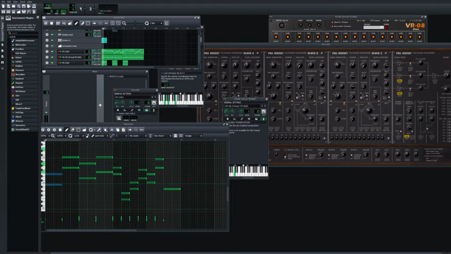I made that a diminished. See, that happens. I don't think it's diminished, but that's not what I wanted to do. I didn't want to delete that note. Trying to copy and paste that, but I don't think I can do that.